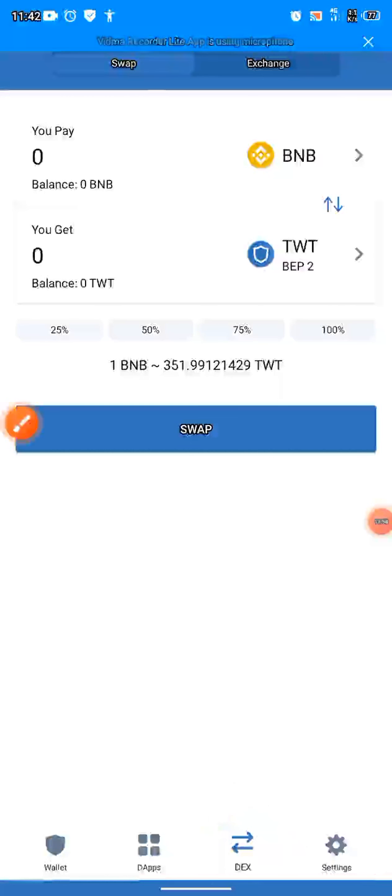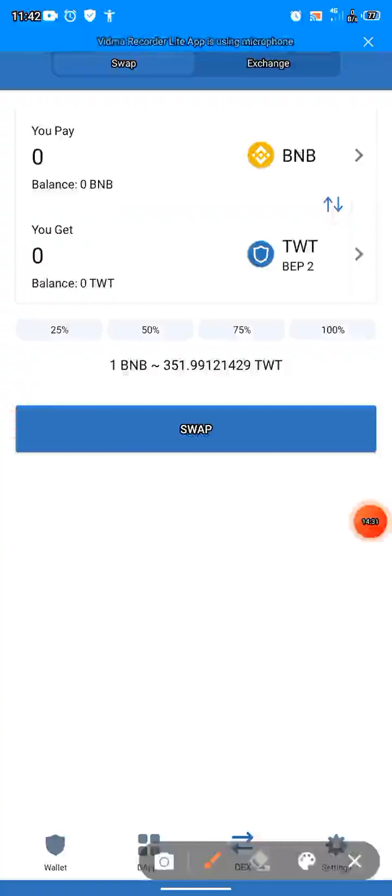DEX. The DEX is where maybe you want to swap. It's swapping. Maybe you have $1,000 of BNB now and you want to swap it to Bitcoin. You can swap $50 from it, $100 from it, and swap it to your Bitcoin address. Now you can see here your pay.